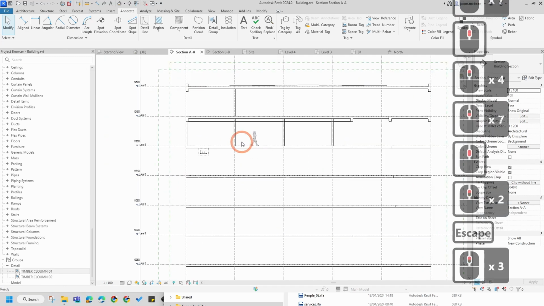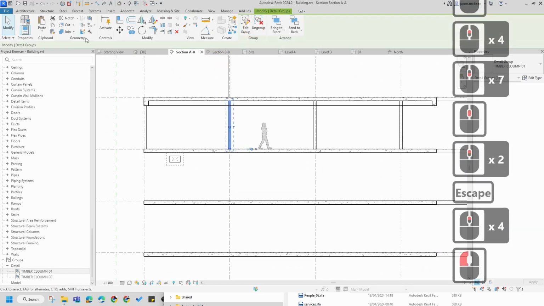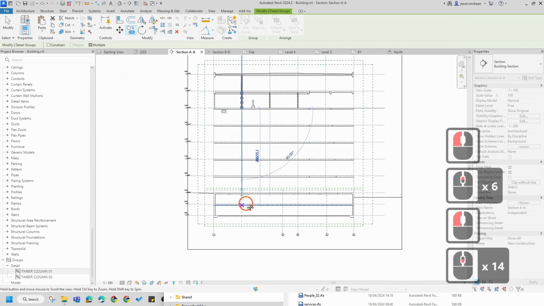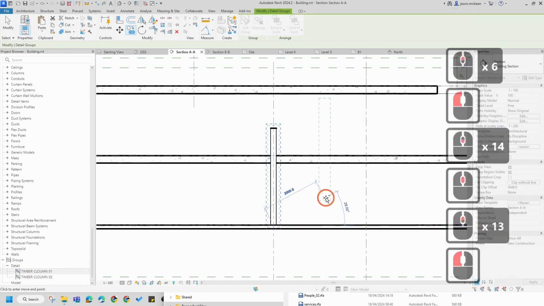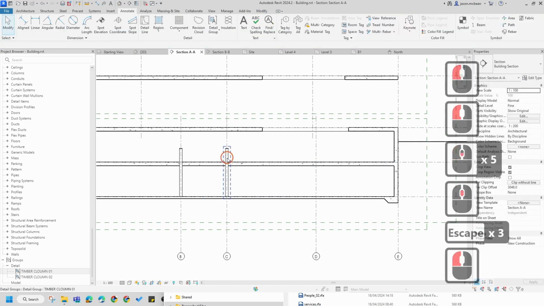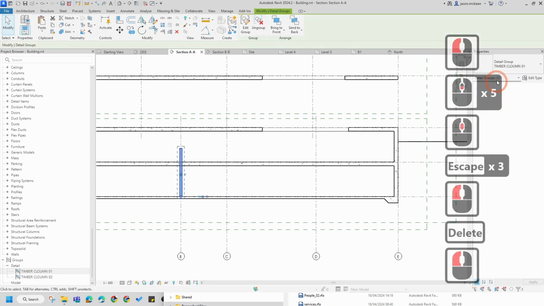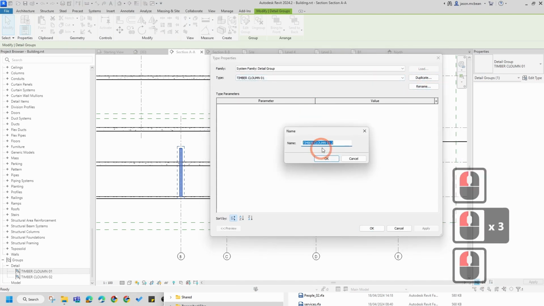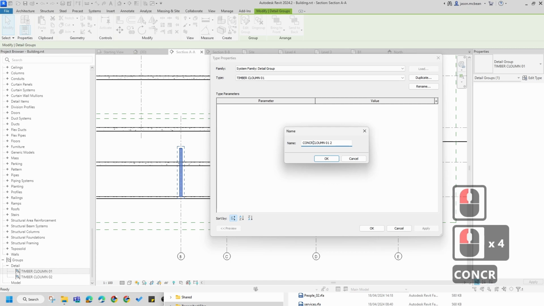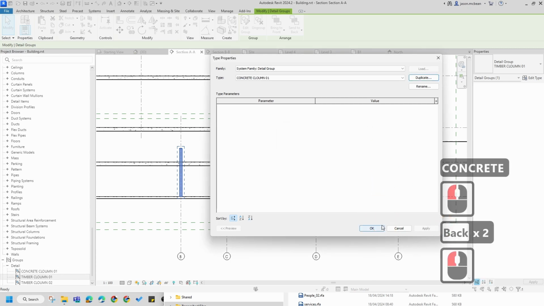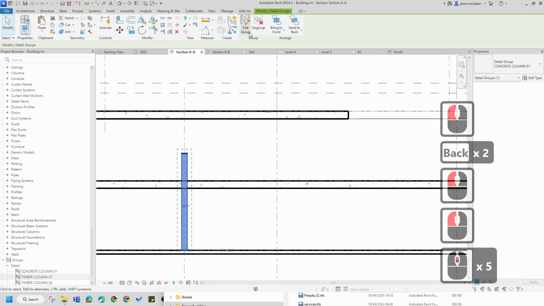And again, I can use these as my columns and I can duplicate this, copy this down. Remember, the columns in the basement might have a different grid. This is just very hypothetical for now. Remember this is a problem now because this will need to become a concrete column. So here you might need to go to edit type, duplicate. So I'm duplicating it. So now I can go to edit type.